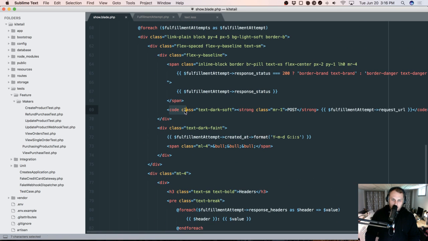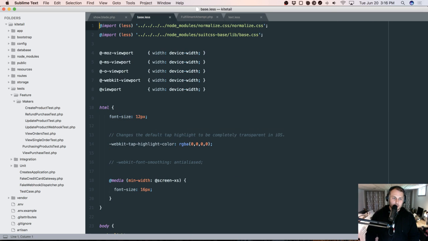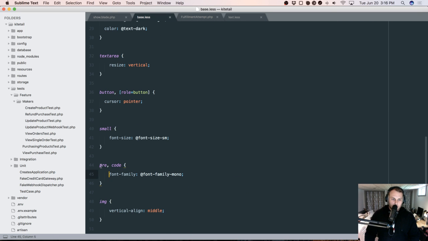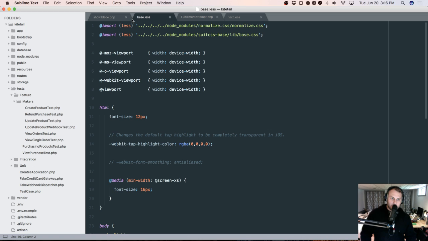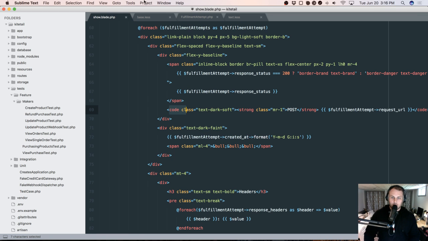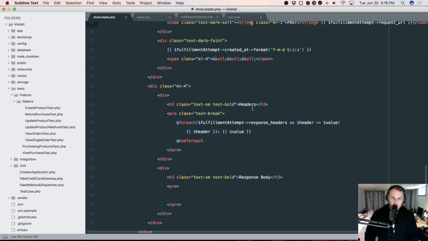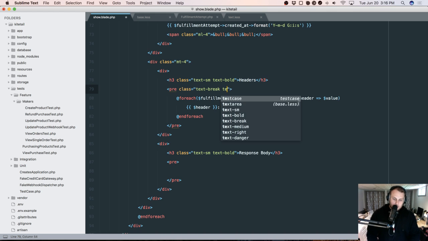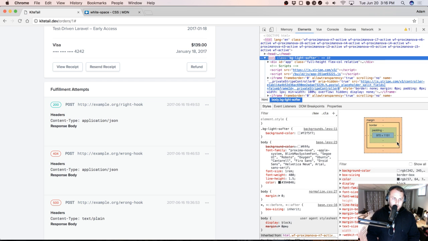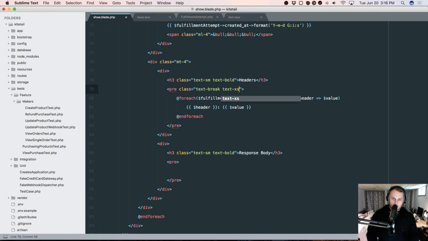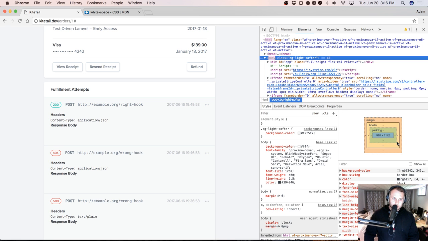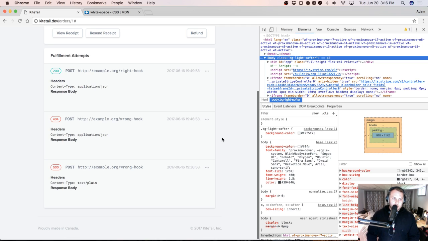And so I have my code class. I think if I look at my base.less file, pre and code get my mono font family, which is, I think, Roboto Mono, a pretty nice monospaced font. So let's try text small inside here and see how that looks. I almost think it could be smaller. Text extra small. Yep, seems fine.